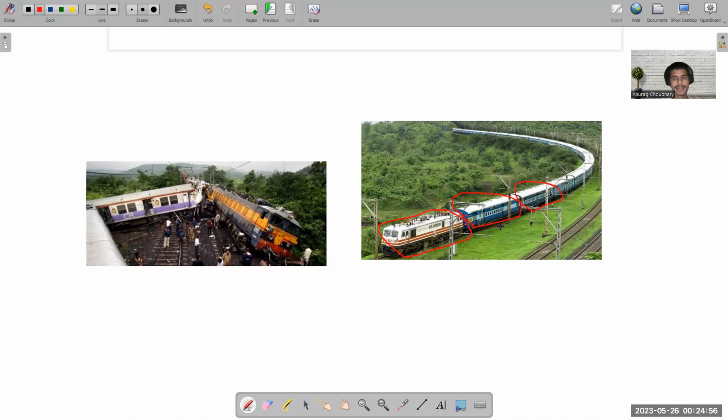In the chain, if I am in this bogie and I want to go to this bogie, I can go through this chain. So this is the advantage of it. I mean, this can be a real life example.